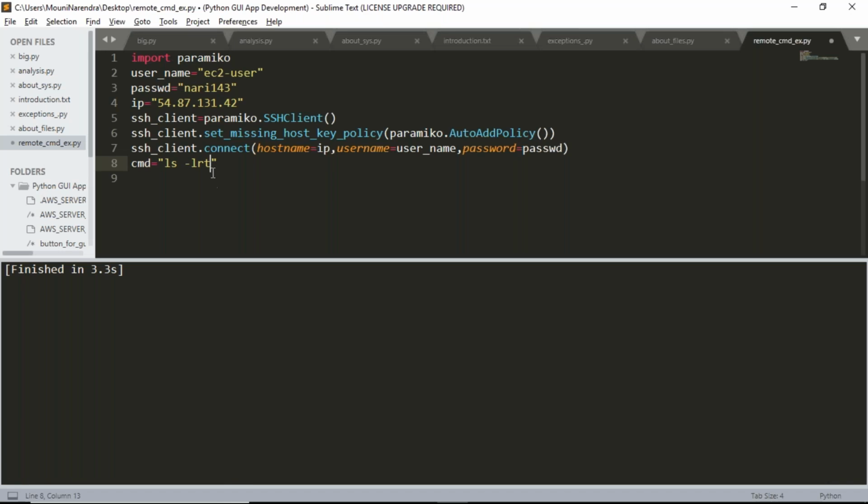So this is your command. Take your complete command, ls -lrt, then the path as a string. Now you have to execute this with the help of your SSH client. Then how can you execute?